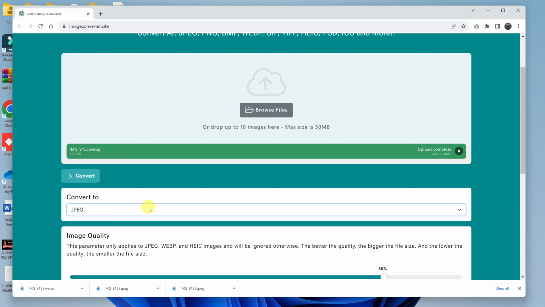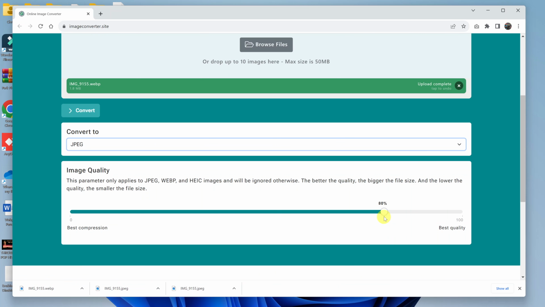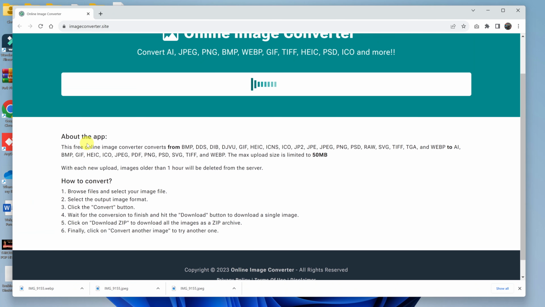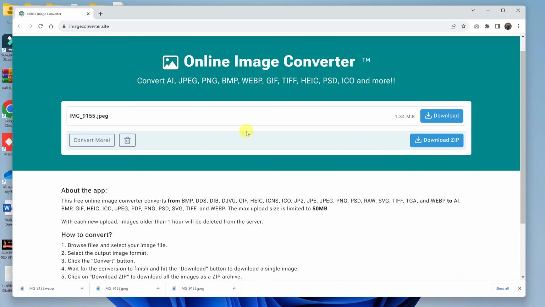Once JPEG is selected there, you can scroll down a bit and choose the image quality of the final image. Now by default, it's set to 80%. You can reduce that if you want, but if you're like me and you like it at the best quality, you can set it to the max, which is 100%. Now once you do all those things, all you're left to do is click on Convert. So click on that button, let it do its thing.